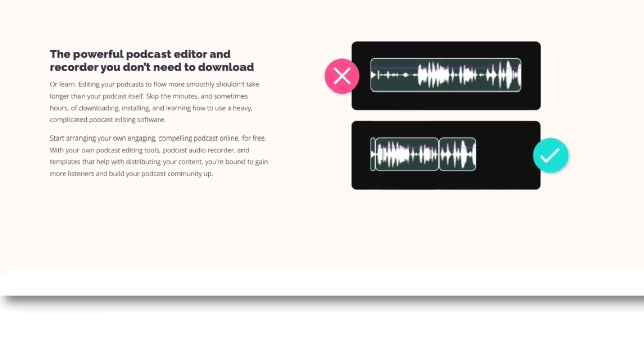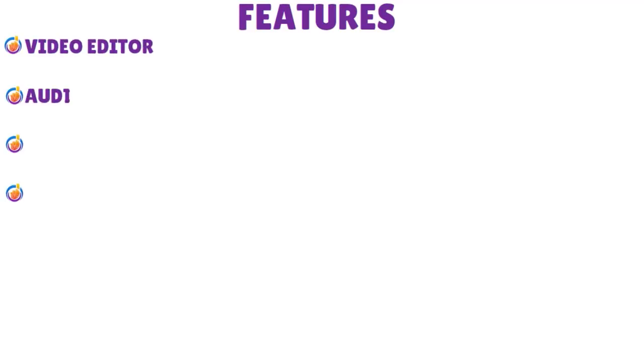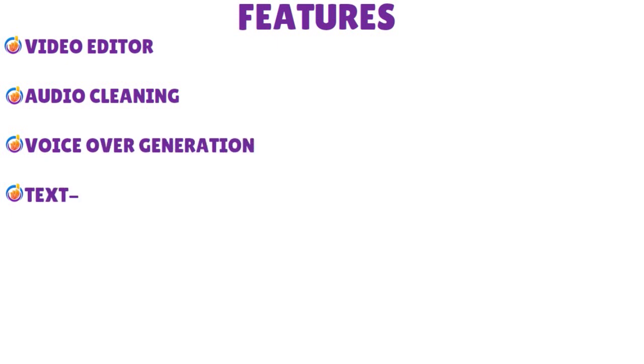Now let's talk about the features here. So when you think about Kapwing, what kind of features do you want to pay attention to? First of all, Kapwing allows you to do a lot of stuff. Okay, the software has some amazing features powered by AI. So artificial intelligence plays a quintessential role within Kapwing's offering. And so what we love about Kapwing is that you have the video editor, you have audio cleaning, you have voice over generation, you have text-based video editing. And so let's talk about that.